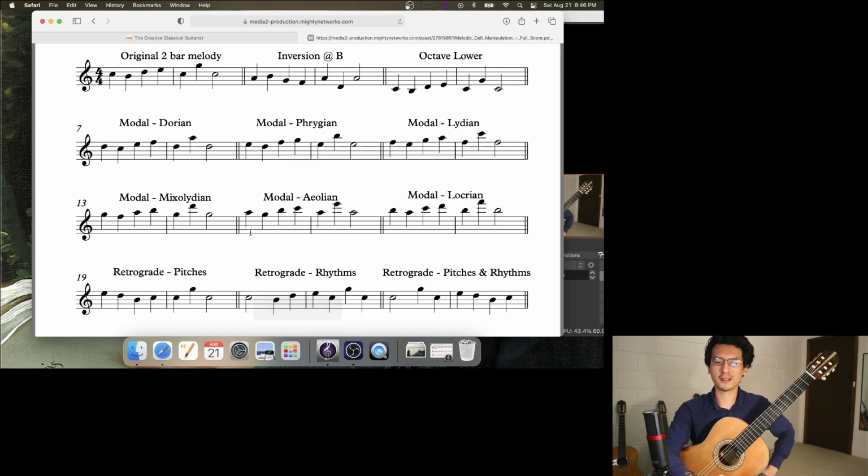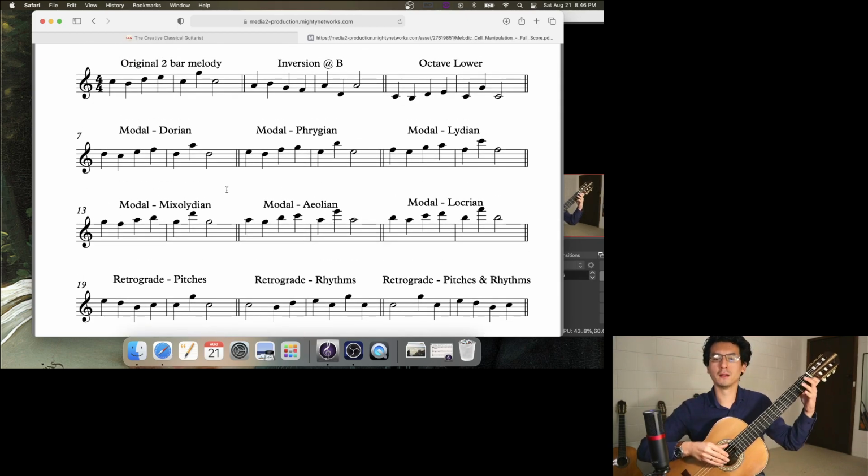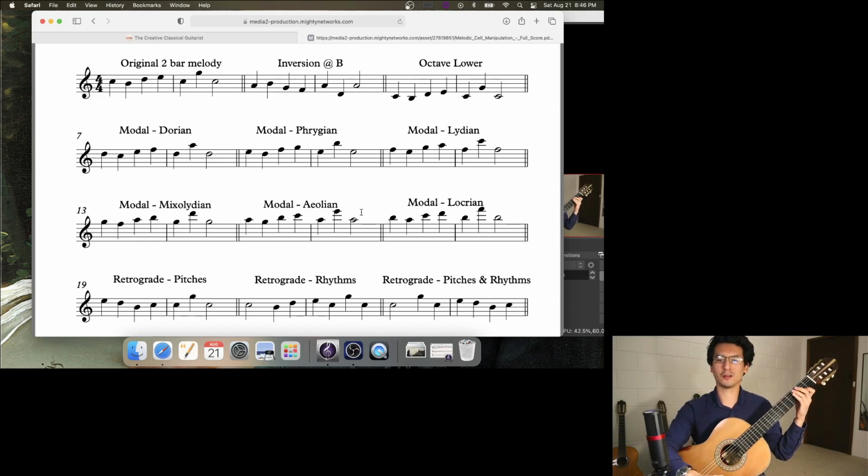Retrograde the rhythms. That's a really neat idea. Very cool. So reversing the rhythms but keeping the same pitches. We didn't discuss that. Retrograde pitches and rhythms. So now we're retrograding the entire melody and we are reversing the rhythms as well. I guess that we call it retrograde.